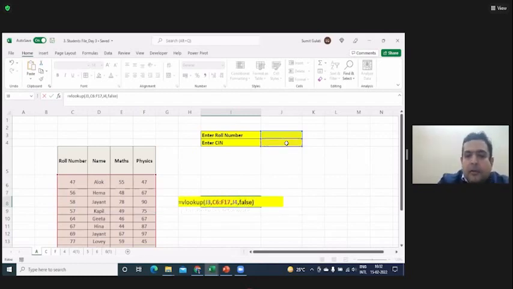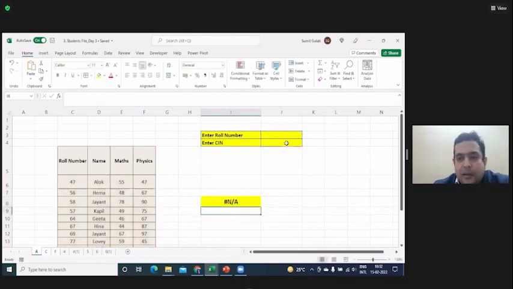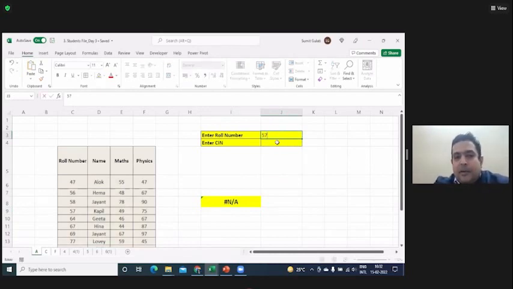The moment I press enter, will it give me any answer right now? No, because we haven't entered the roll number and column index number. We haven't entered anything out here, right? So it won't. It will give me an error. But the moment I go ahead and say 57, and here I say 2, what will be the answer? The name. What name will come out? Kapil. I press 2 and I press enter, Kapil comes out.